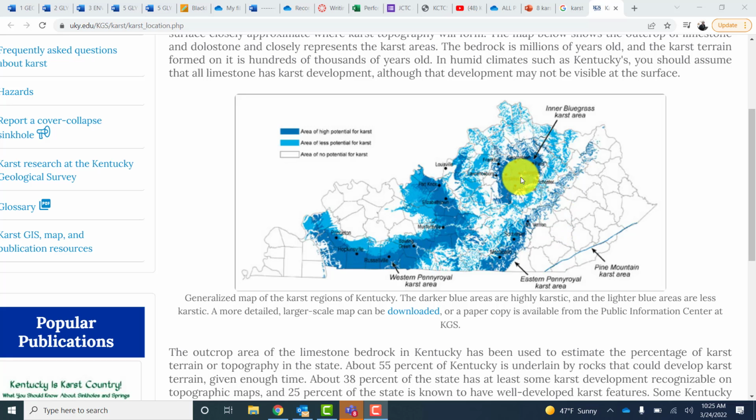The dark blue areas are the areas for highest karst potential, which is around the Lexington greater area, to some degree Louisville, and there's this horseshoe shape around the Western Kentucky area, of which Mammoth Cave is in, which is the longest cave system in the world at approximately 410 surveyed miles at this point in time. It's the longest cave by far in the world.